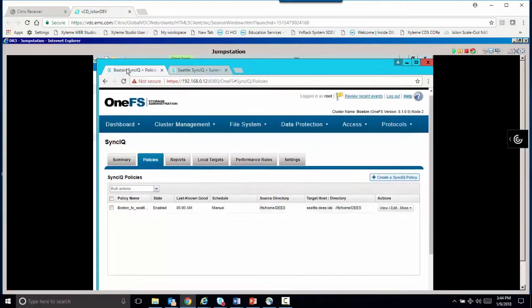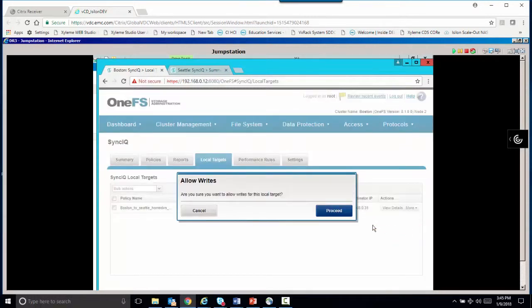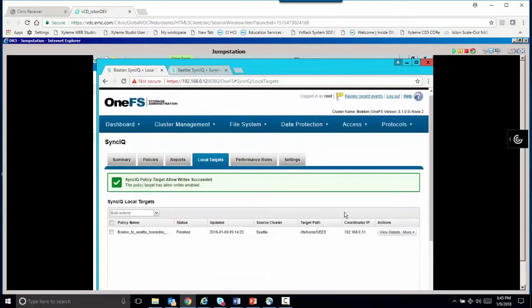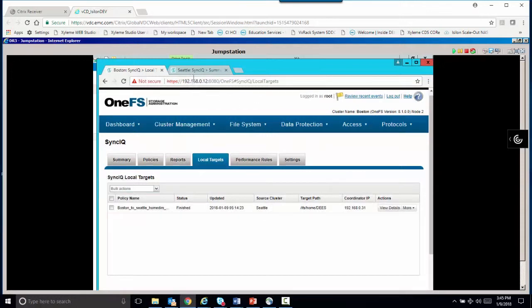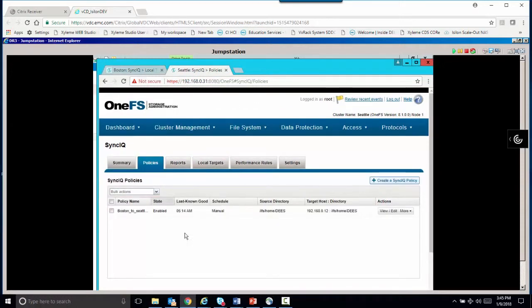Now I'll go to the Source Cluster SyncIQ page, Local Targets tab, and verify the status is Finished, and then select Allow Writes. This puts the target cluster back to a read-only state. Next, go to the target cluster SyncIQ page, Policies tab, and on the mirror policy, select Resync Prep.